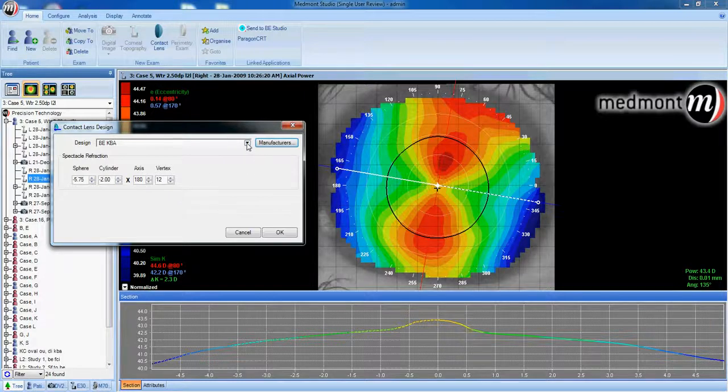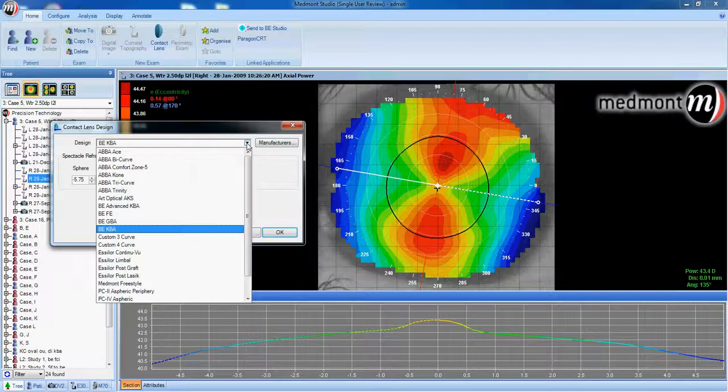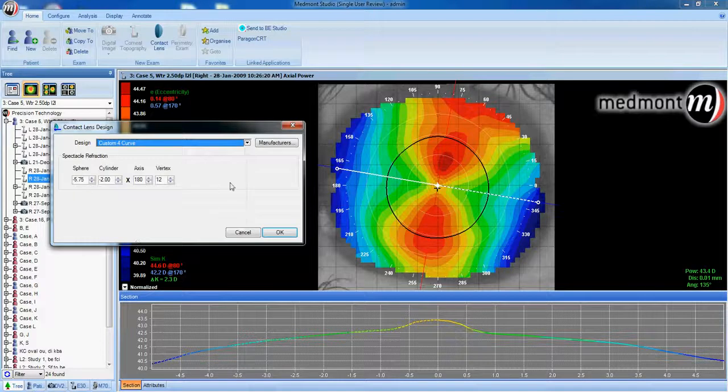Next, let's select the specific lens we want to fit on this eye. Let's design for this patient a simple multi-curve that we could get from any lab in the world. Say OK.